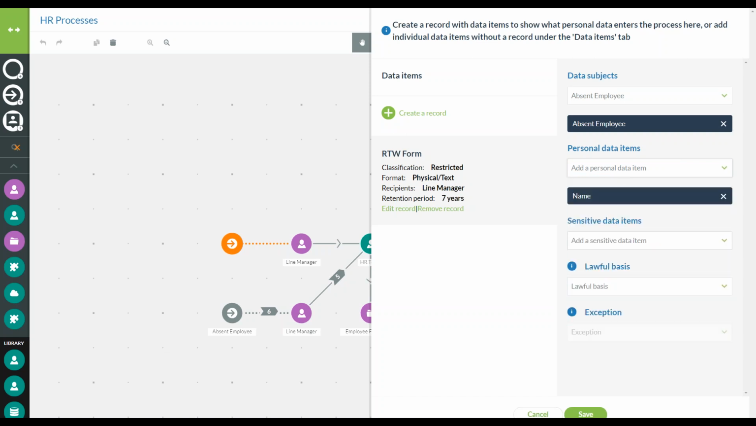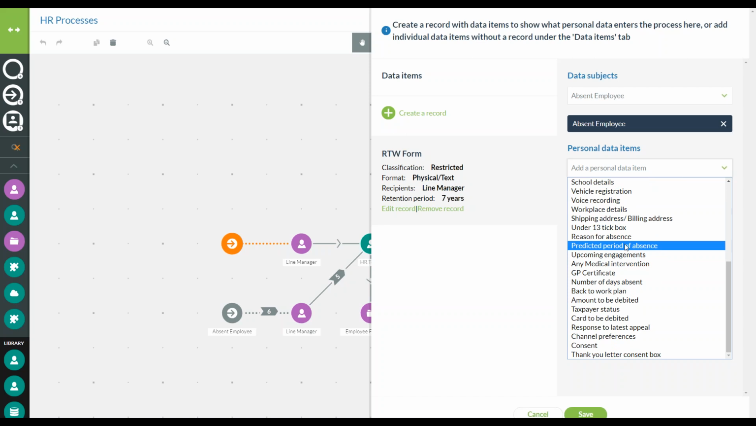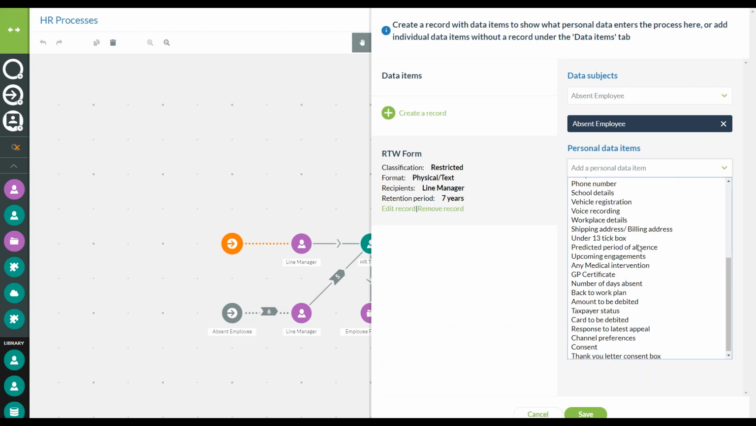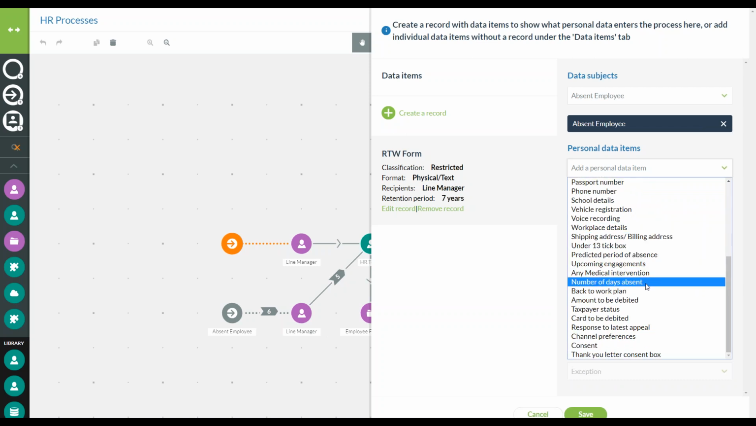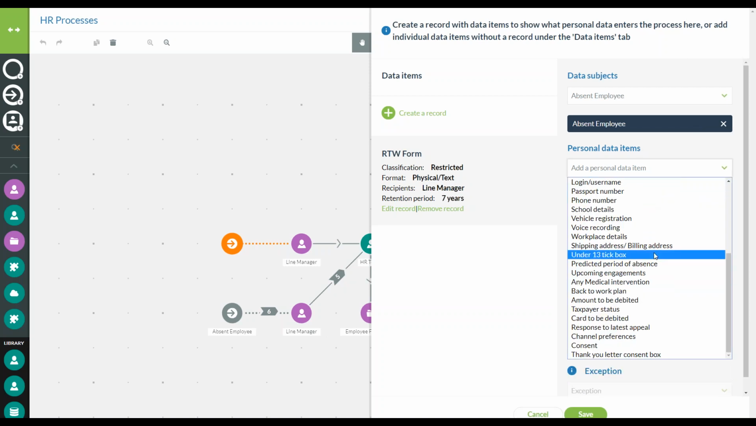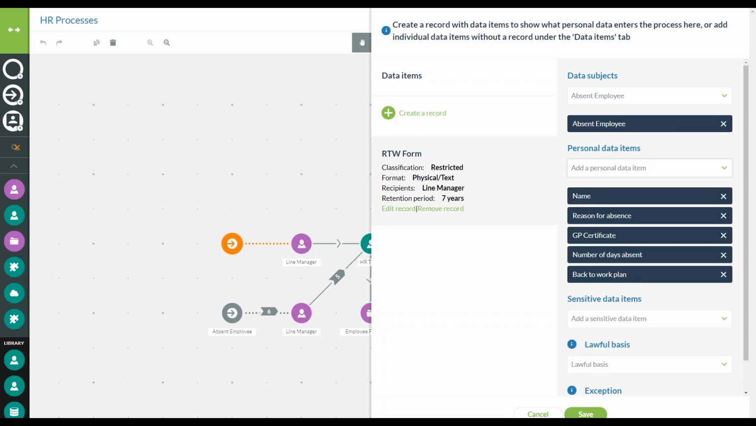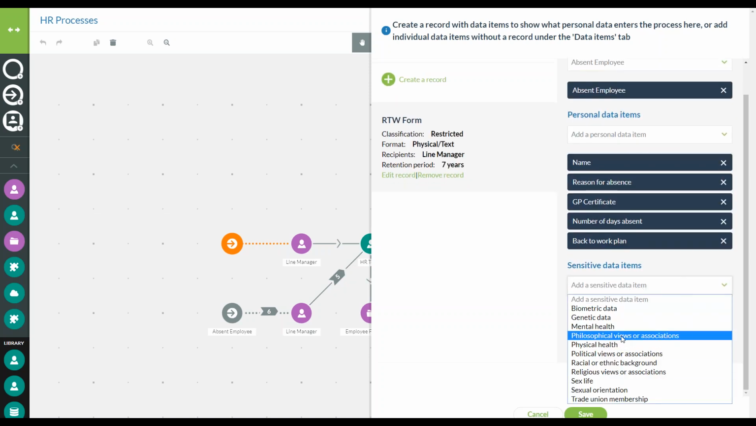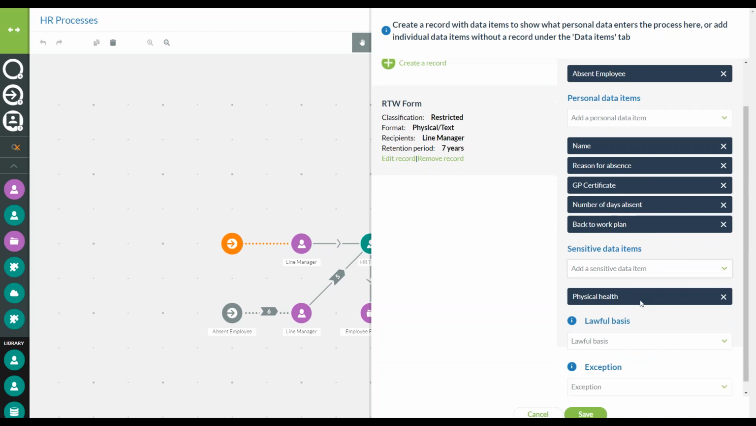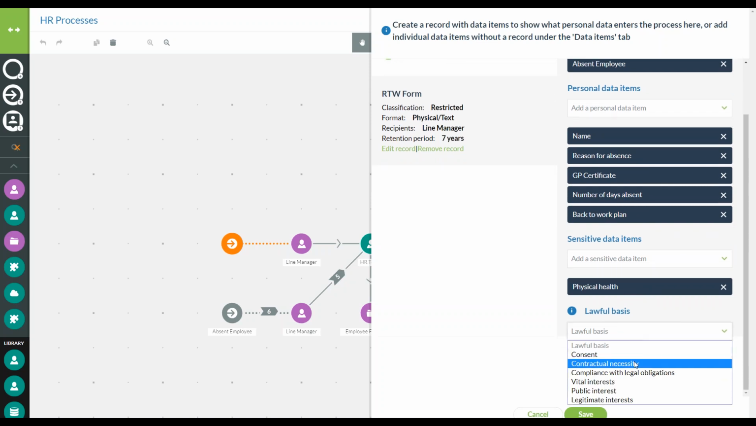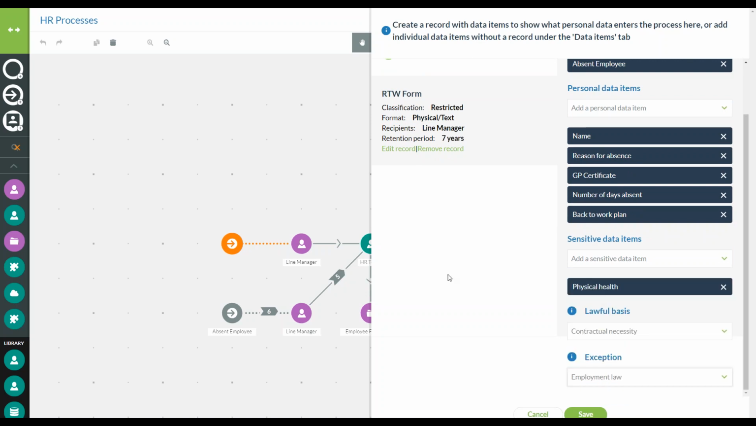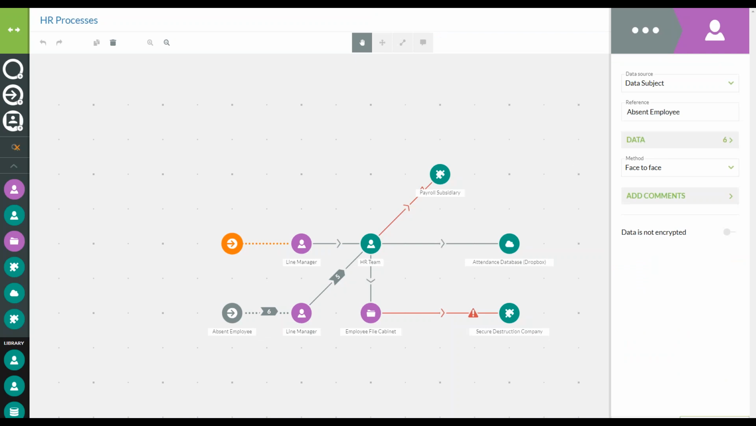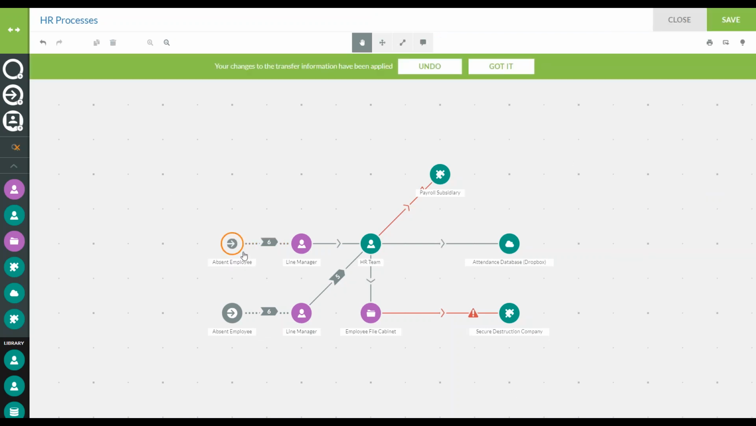So in this instance, it will be the name that's being processed, the reason for absence, also the GP certificate, the number of days absent, and then also they're going to give a back to work plan, like so. Sensitive data items, we'll select physical health again. And then we've got that lawful basis, so again, contractual necessity. The exception for our data items, I'm going to put it as in employment law for now. So then once you're happy, you can select save, and then that's your data, and you can also apply. And then again, you've got the number 6.